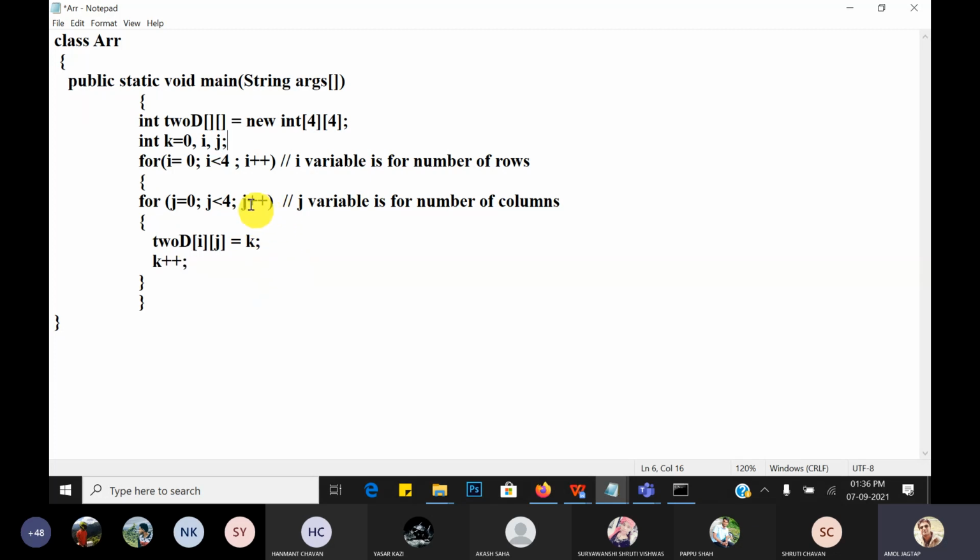Then j plus plus, that is 1, and 1 is less than or equal to 4, yes, condition true. k is 1, so 1 is assigned where i is equal to 0 and j is equal to 1. Like this we have to do manual debugging. Now 15 values are initialized in this two-dimensional array.